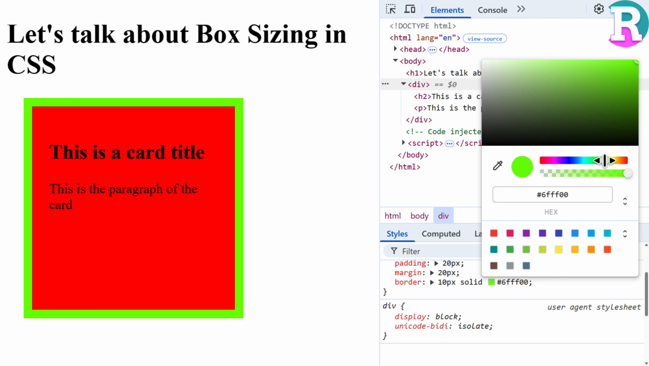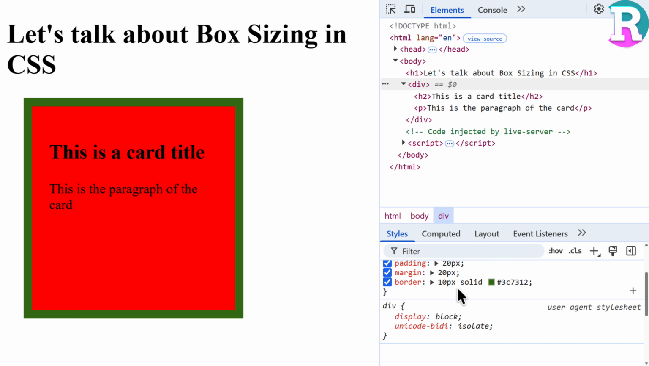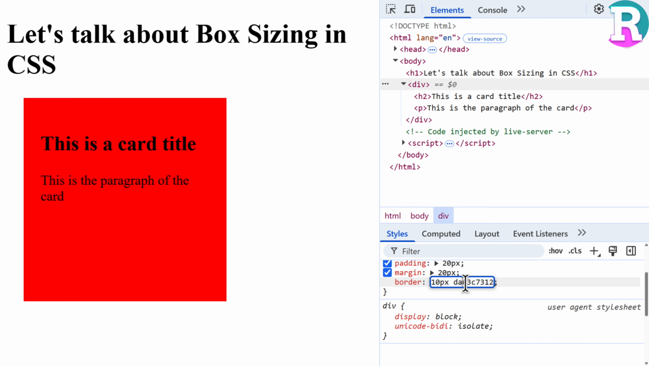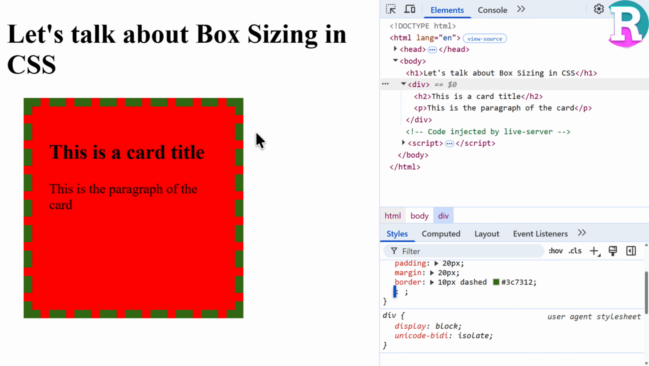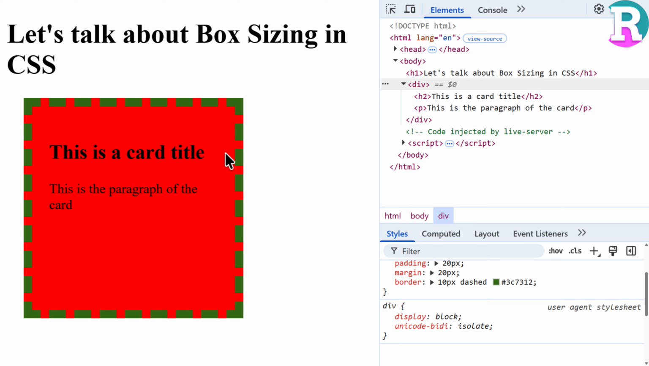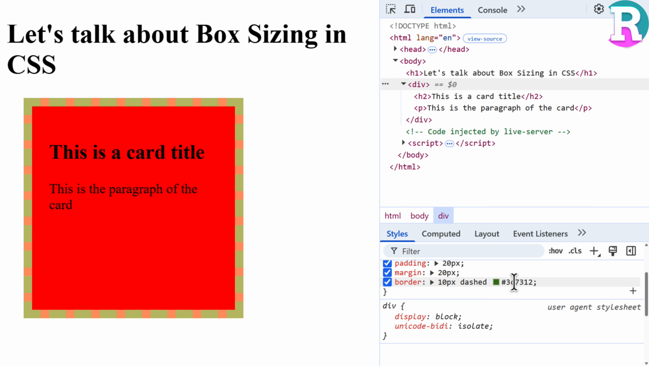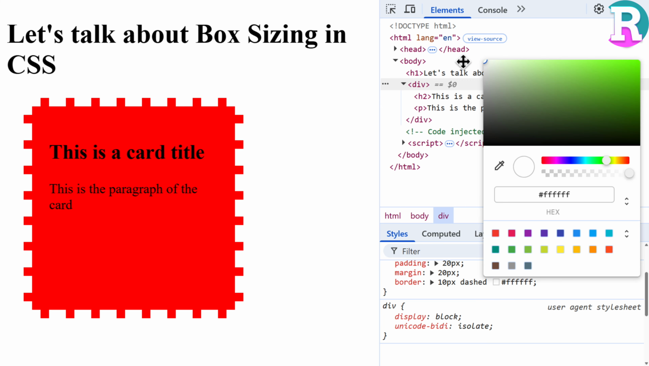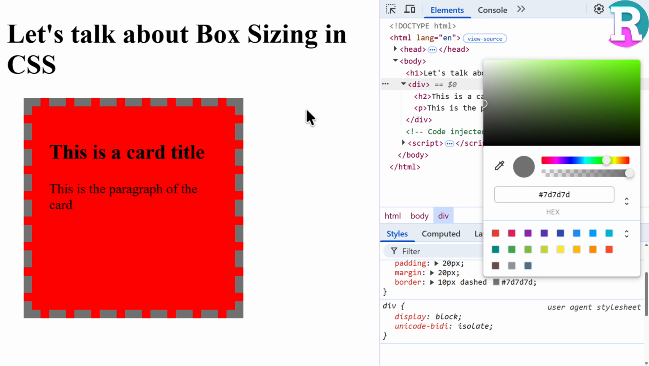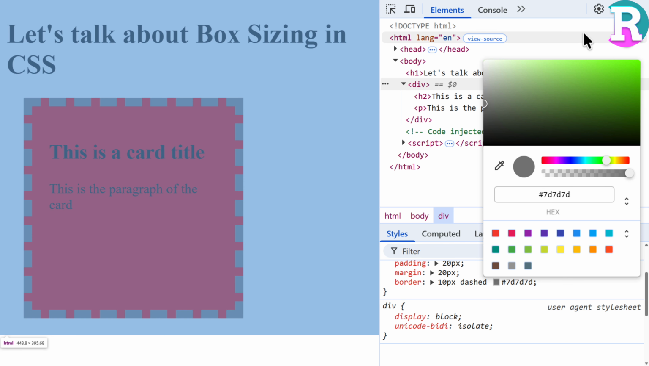We can change it here as well. Like you can see, it's very handy, this DevTools here. And for the solid, we can change it to dashed. You can see the dashed looks like this. Border is not our focus right now. We're going to focus on the box sizing.